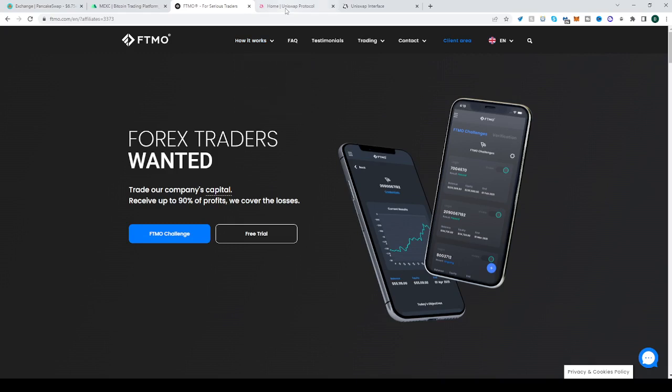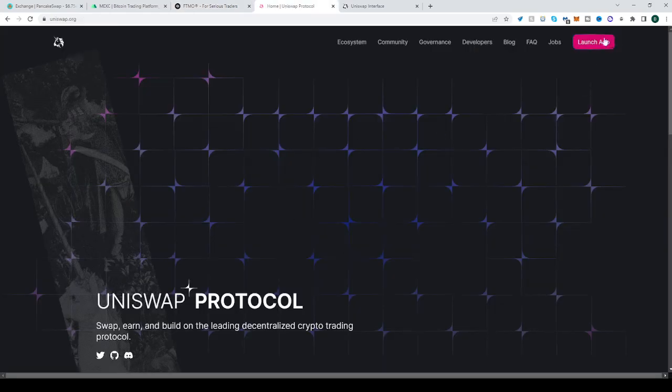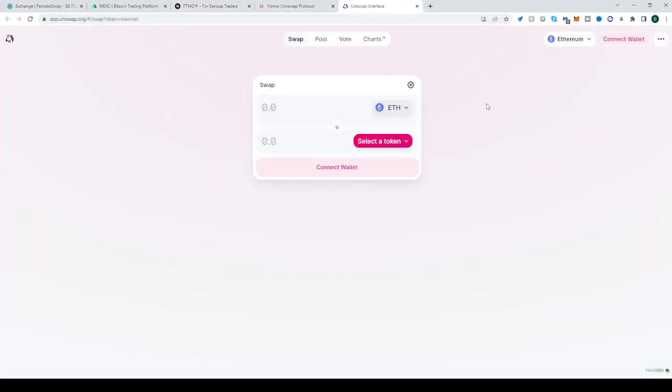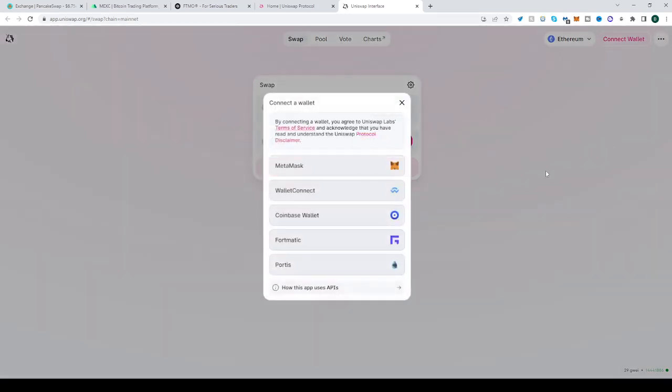Okay, so Uniswap. This is their homepage. You just click the launch app button and you'll be redirected to their swapping app. So before you can swap anything, you must connect your wallet. Right now I'll be showing you how to do that with Metamask.